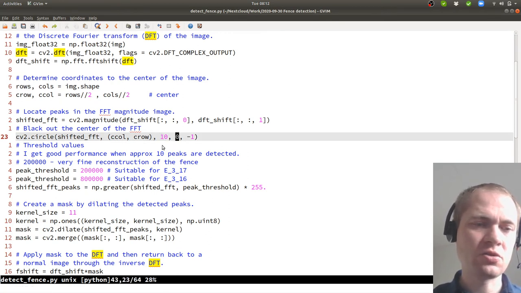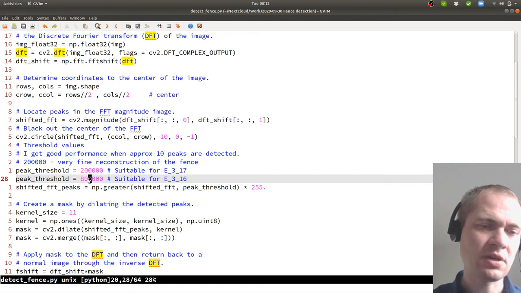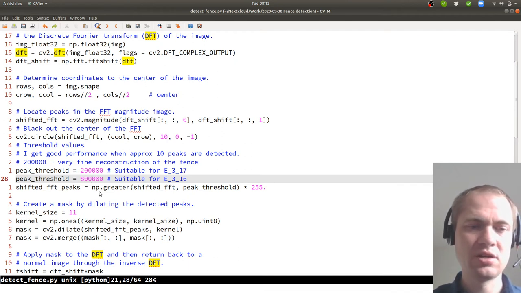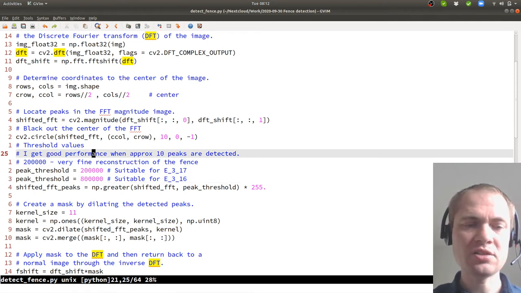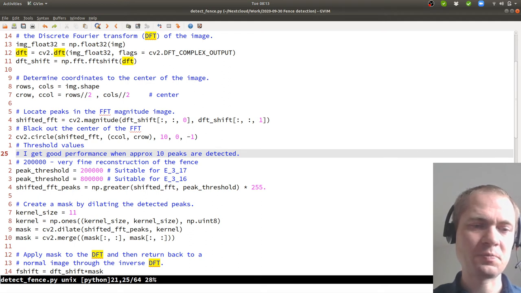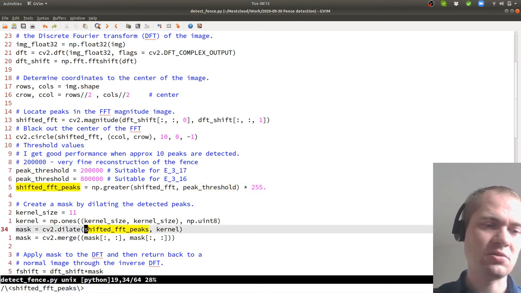After that, I go on to threshold that image to get a binary image, and for this, I have chosen a threshold here. For this image, it seems like 800,000 is a good threshold, but it should be decided on a case by case basis at this stage. What I have seen until now is that I get decent performance when I have on the order of 10 to 12 peaks in the image being detected. So I take this threshold and compare it with the magnitude of the FFT using this NumPy greater function and just locate the peaks down here.